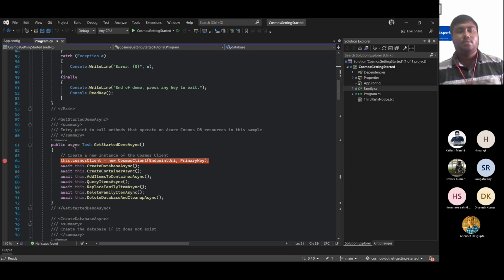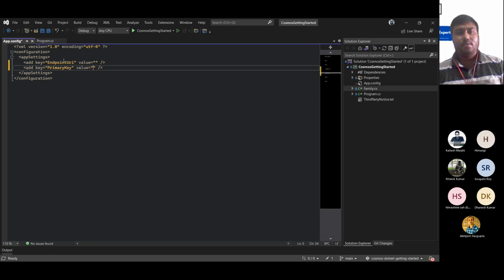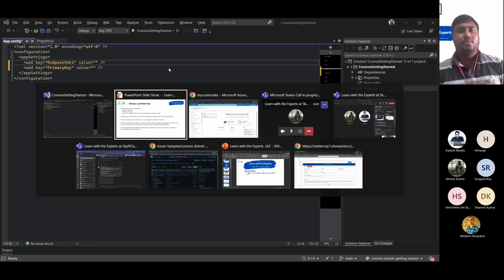To connect it to our Cosmos DB account, first, how will it know which database account to connect to? For that, in app config, we have the endpoint URI and primary key, and this we have to set. This is already set to some other account, which I'll be deleting, and we'll be setting it to the account that we created just now for this session. And where will we get that key? We'll be going to the portal.